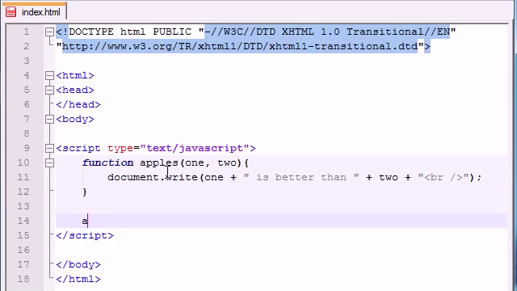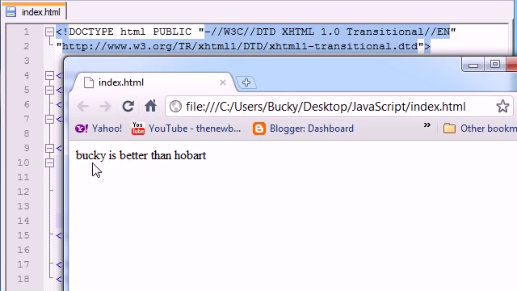And in order to call a function, you just go ahead and type the function name anywhere in your program, and then you write what other information that it needs. So this function, we already know it needs 2 pieces of information. So let's give it 2 pieces of information. I'm going to give it my name as a variable, and as the other variable it needs, I'm going to give it the name of my cousin, Hobart. So let's go ahead and save this and refresh and see what we get. Bucky is better than Hobart.